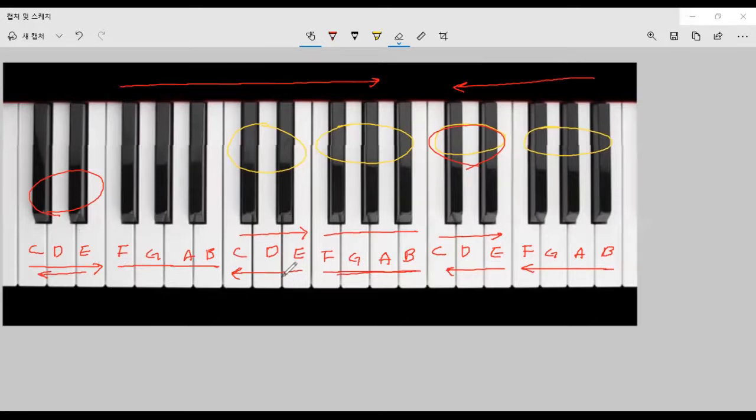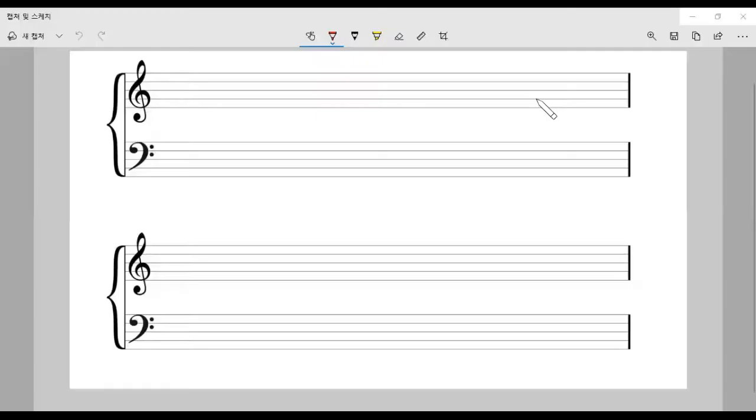So when you look at the staff again, we have 5 lines and 4 spaces, right? 1, 2, 3, 4, 5 lines, and then we have 4 spaces. So on the first line, you draw a circle here.